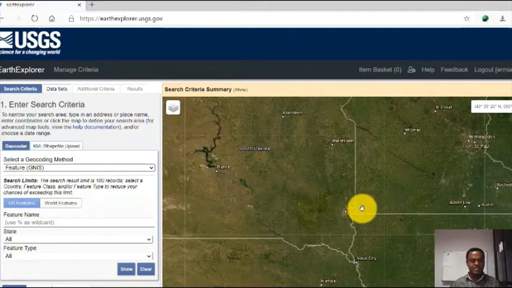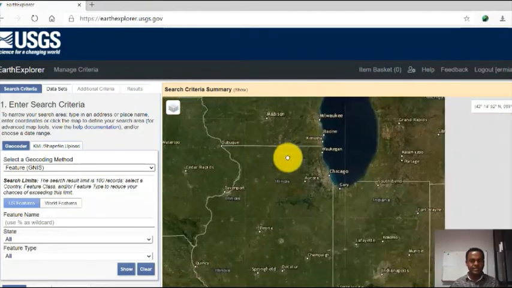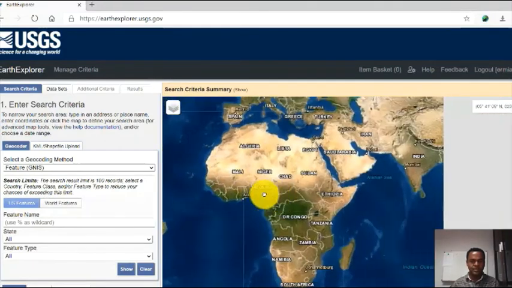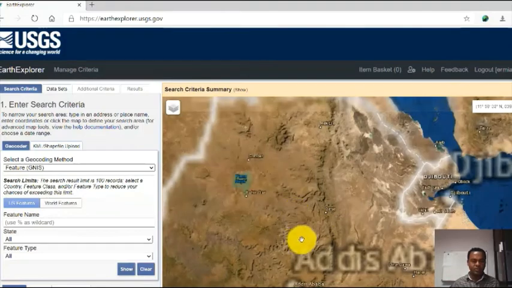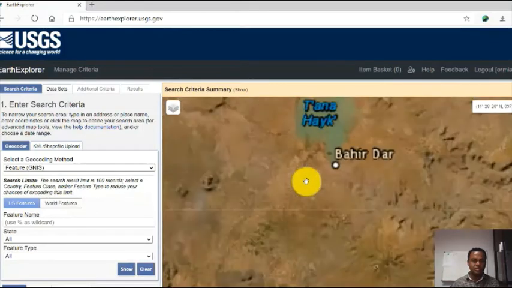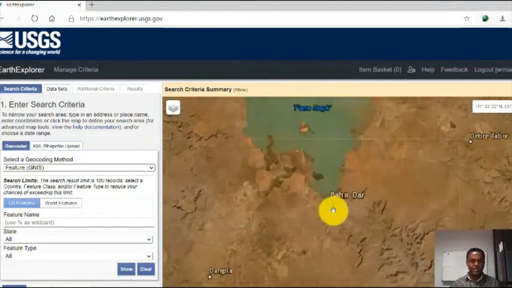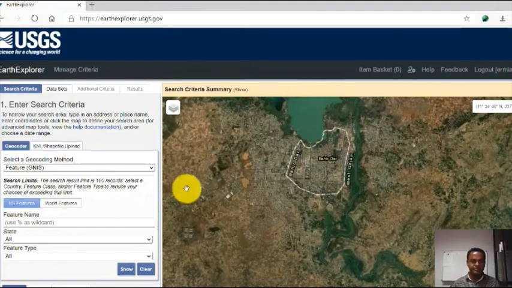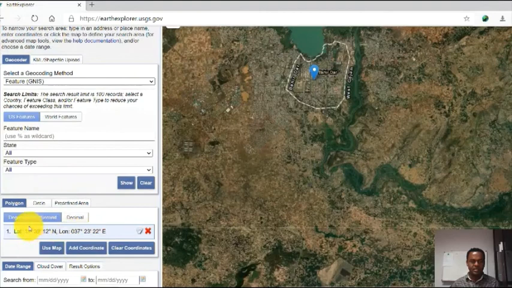and the first thing that you need to do is to select your area of interest. So let's go for an area which is commonly known, for example Lake Tana near Bahir Dar. You can just make a single click. The moment you do a single click, a latitude and longitude will be visible on the screen.